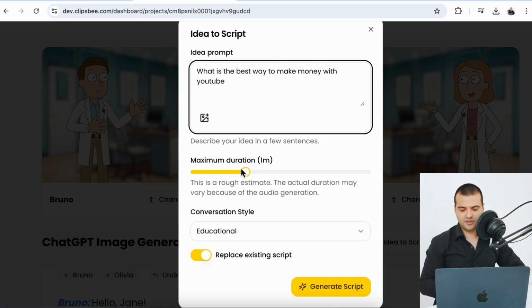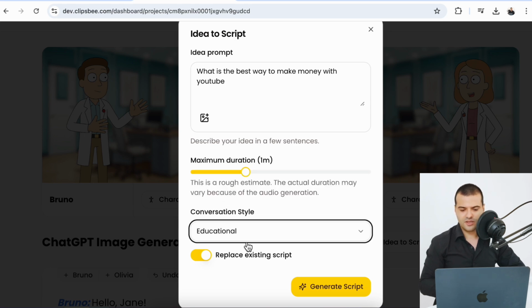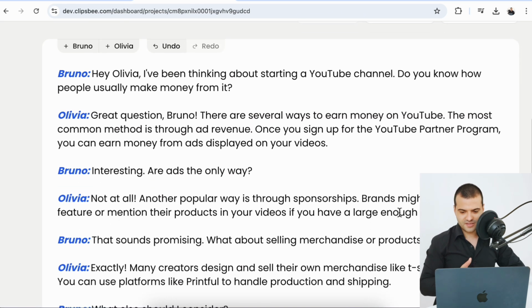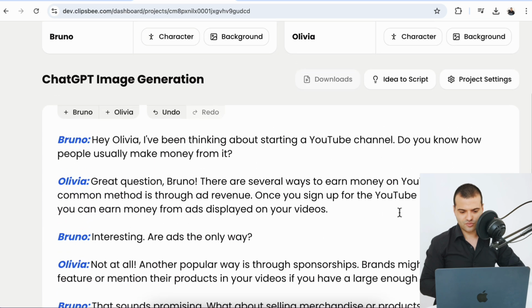You can change the maximum duration. I will leave it to 1 minute because I don't want this video to be so long, and you can change the conversation style from educational, storytelling, debate and instructional. I will leave it educational. Now just click generate script and watch the magic happen. And this is our script here. Very cool. Everything is ready.